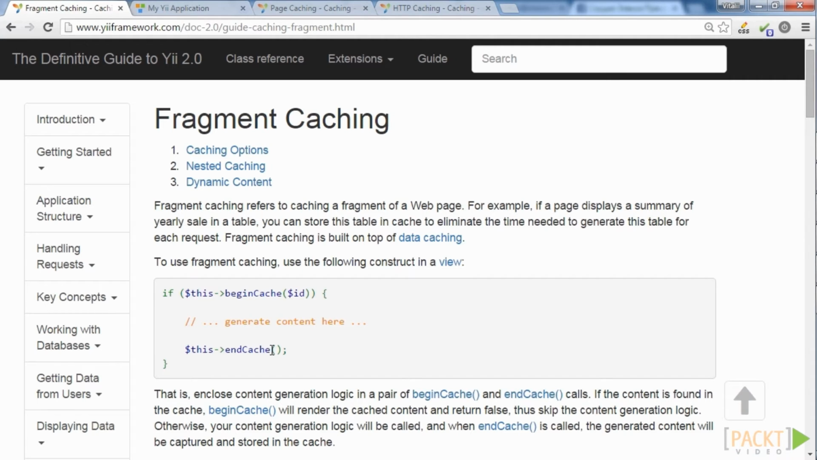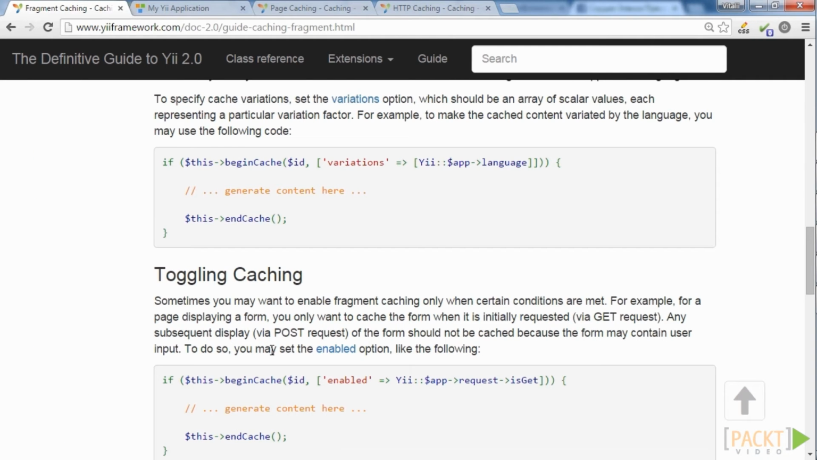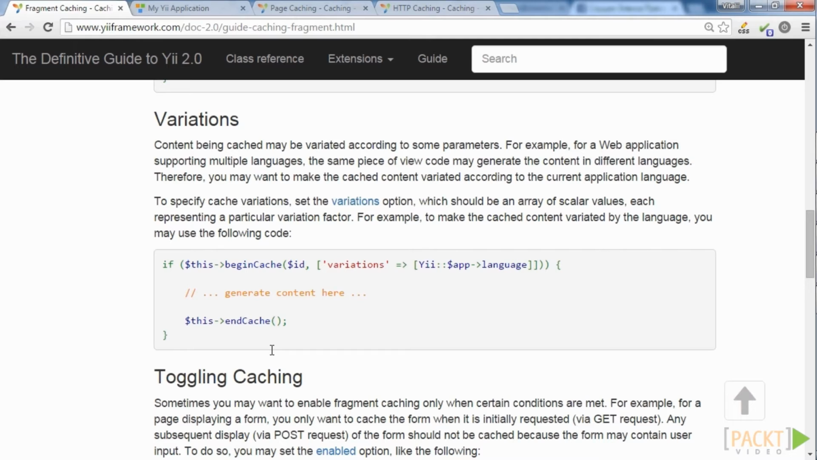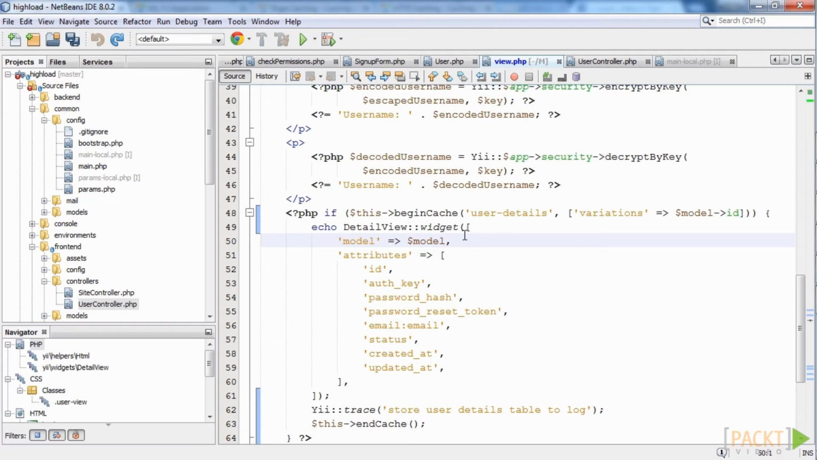Else, for any user, we will see the same details table. This is inadmissible. Fortunately, Yii2 framework has a simple option to resolve this issue. We just need to specify variations array. This is the array of conditions when we need to store the cache with a different key.